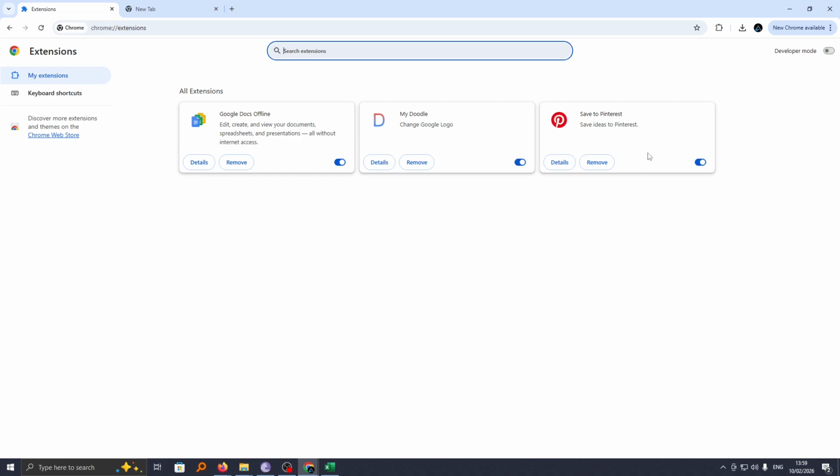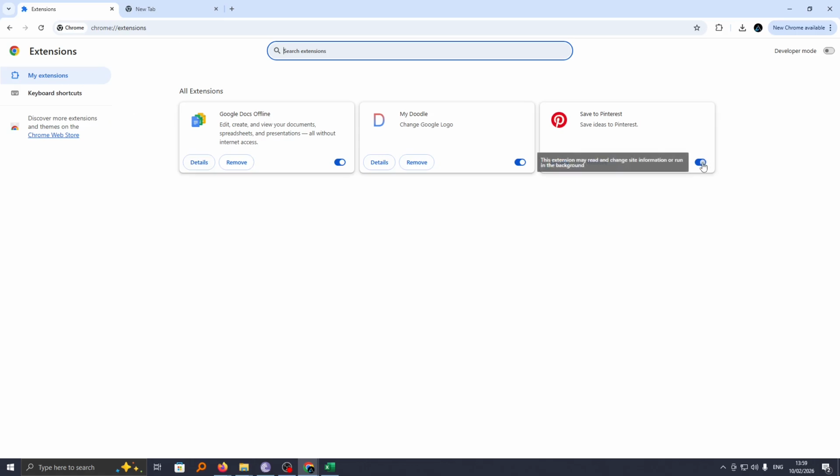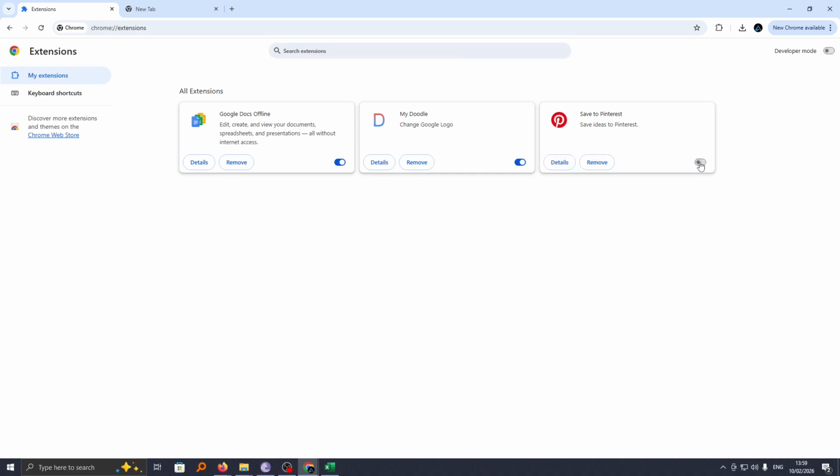From here, you should see Save to Pinterest extension is available. You can go ahead and turn it off if you no longer need to use it, while at the same time without uninstalling it. Or if you want to completely remove this extension, you can go ahead and click on remove and then confirm by clicking on remove, and the extension will now be removed from your browser.